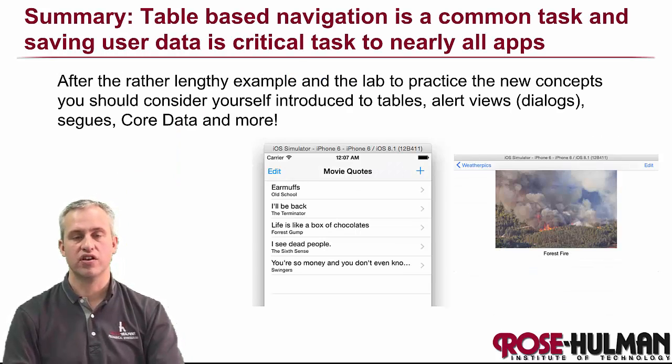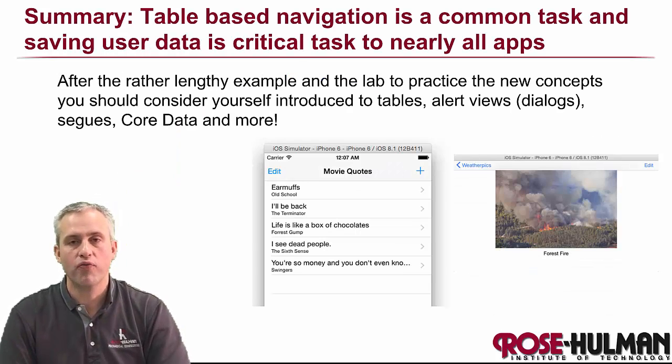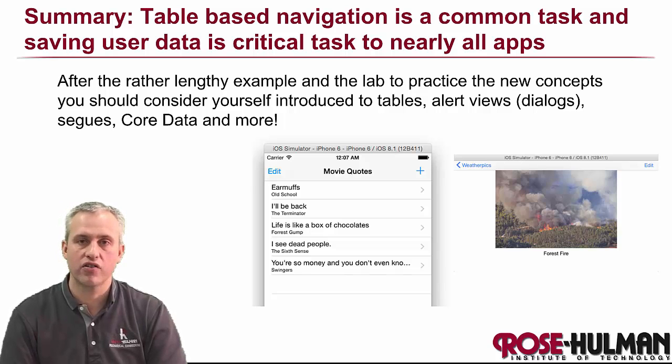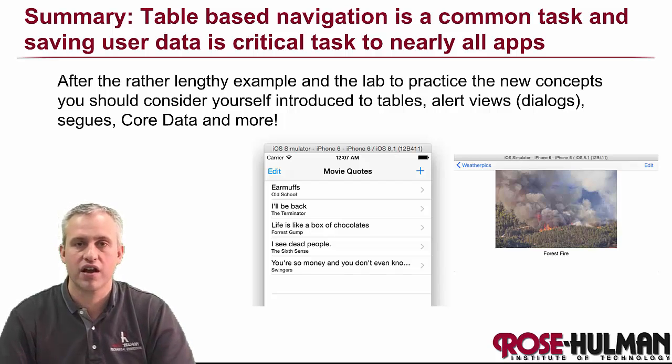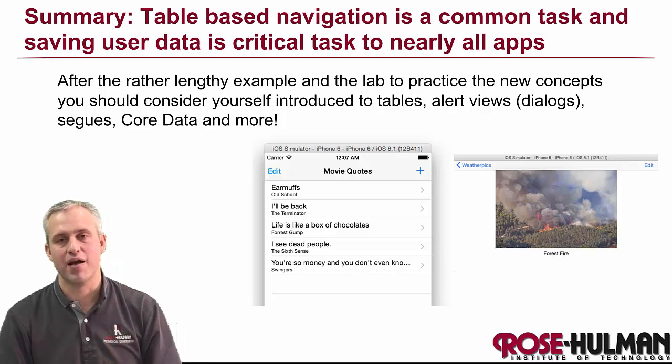That's the end of this unit. Once you get that lab done, hopefully you've learned a lot about core data, drill down table views, alerts, dialogues, right? And hopefully you can really get a lot of these topics under control. All right, hopefully you like this unit. Go do that lab. See you next time.